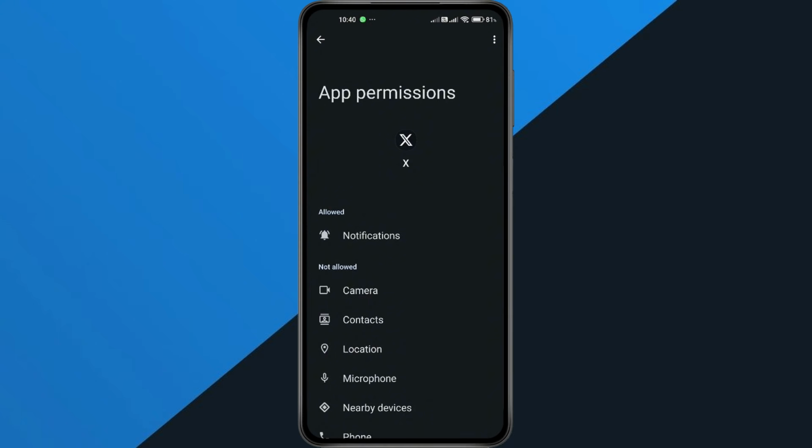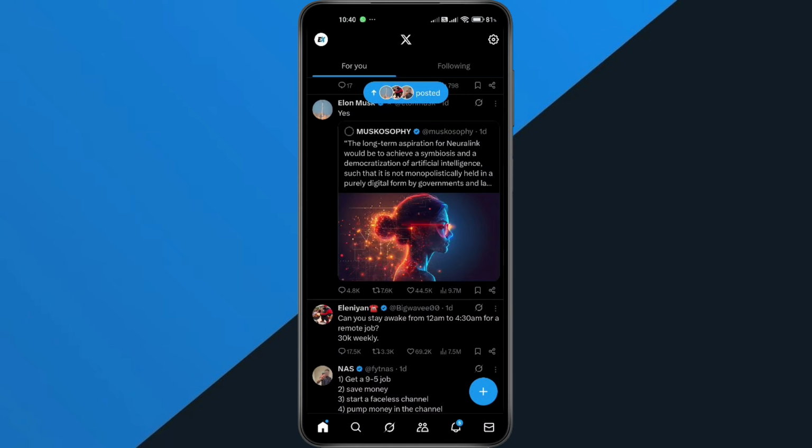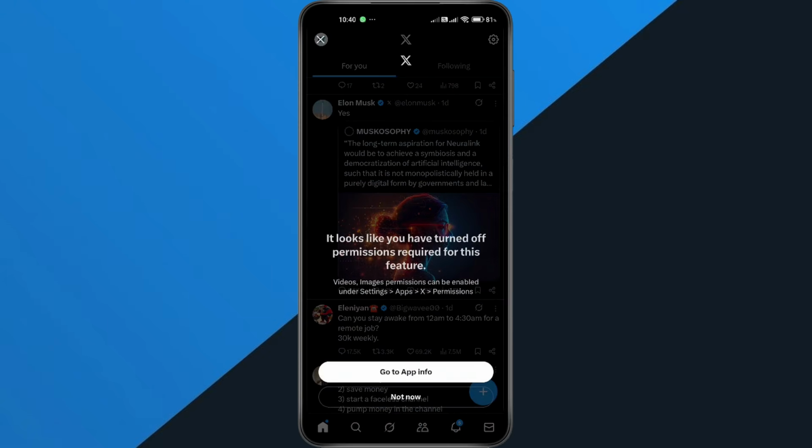Now here's something interesting. If you use multiple X accounts or devices, you might notice that the issue only happens on one of them, while the others work perfectly fine. In some cases, though, it can affect both at the same time, which means it's definitely not a problem with your phone. So here's the good news.